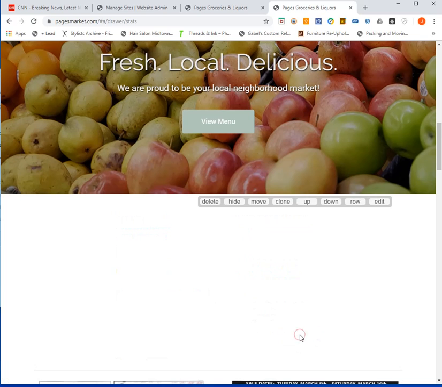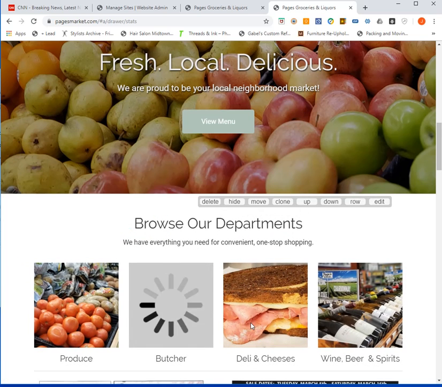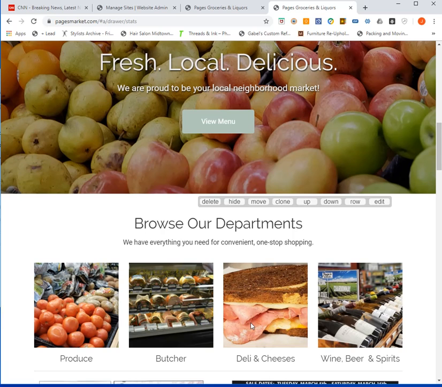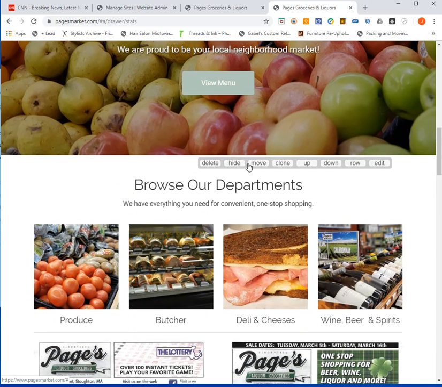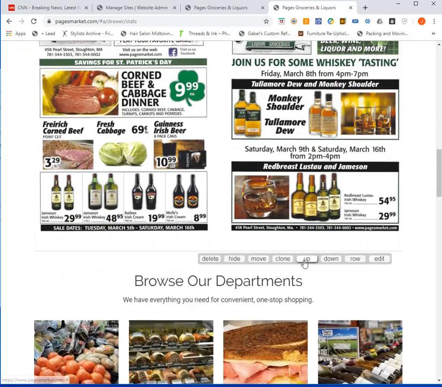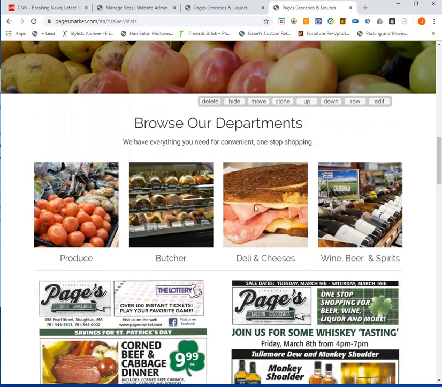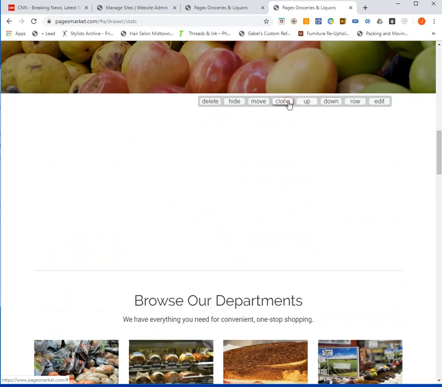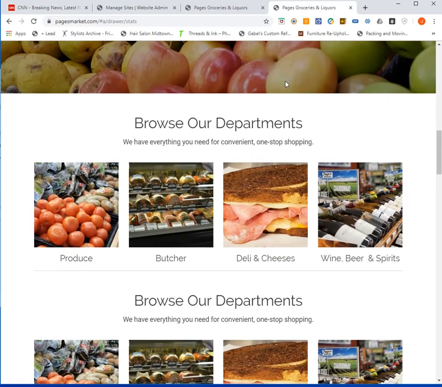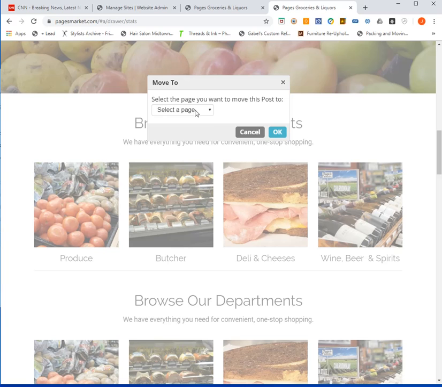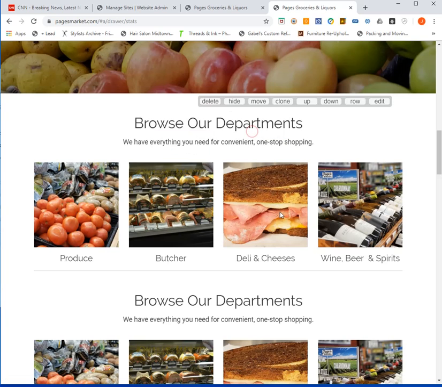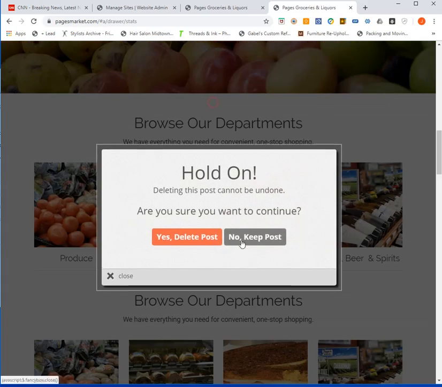Now, delete, hide, move, clone. You can use all these buttons. Pretty self-explanatory. If I wanted to move this row down, just click on down, move it back up. If you like a section and you want to clone it, you can duplicate it by doing so. Notice I have 2, and then I can move it if I want to another page. And when I move it to another page, it's going to take me to that page. Delete, pretty obvious, delete.